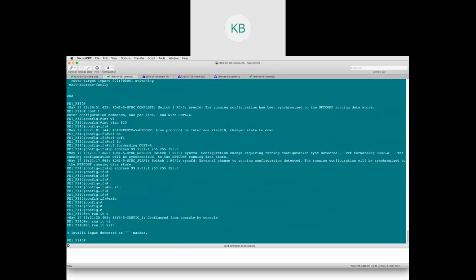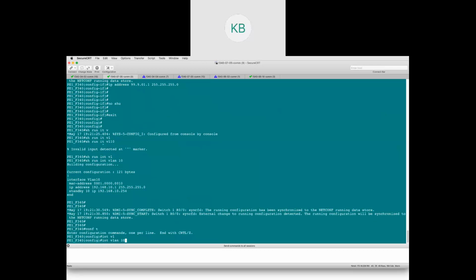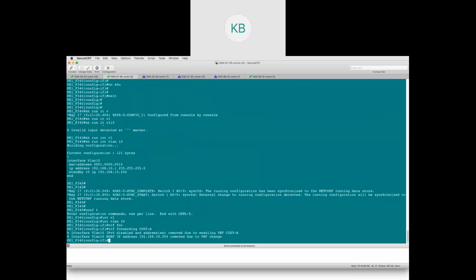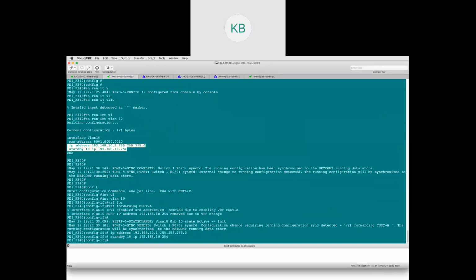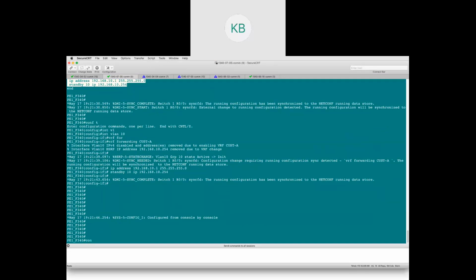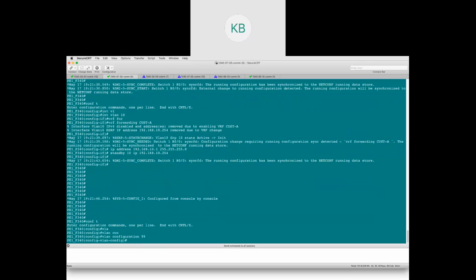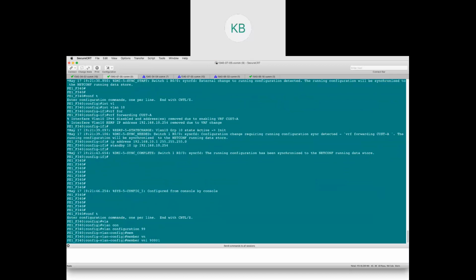Similarly, for VLAN 10, I'll go to interface VLAN 10. I'll do VRF forwarding customer A. And I will then put the IP addresses back. Okay. After that, I'll configure VLAN configuration 901. I will map this particular VLAN with the L3VNI number. I'll do member VNI 900,001.